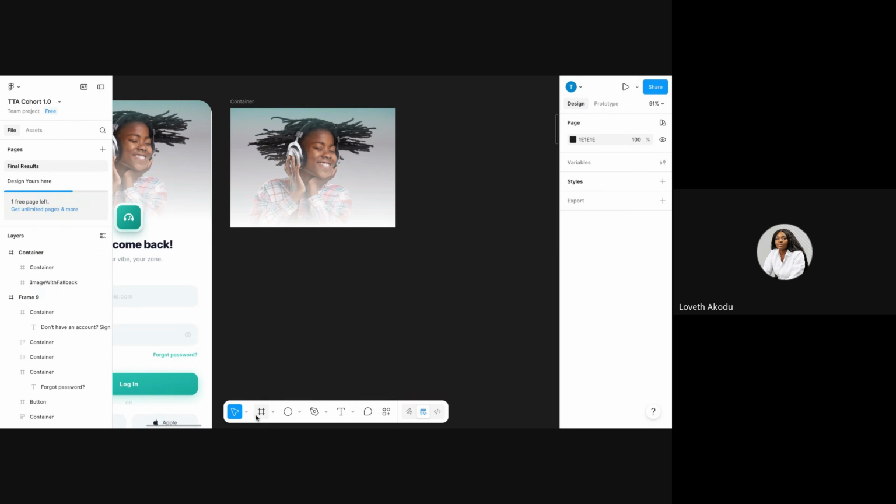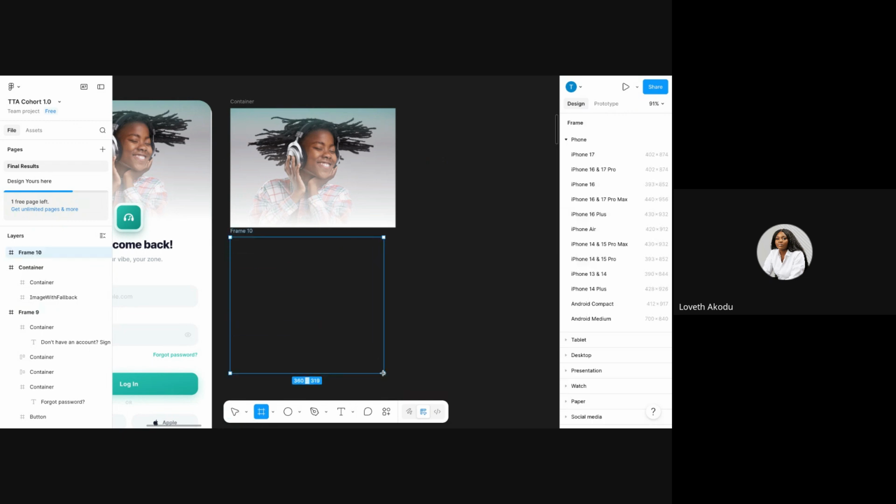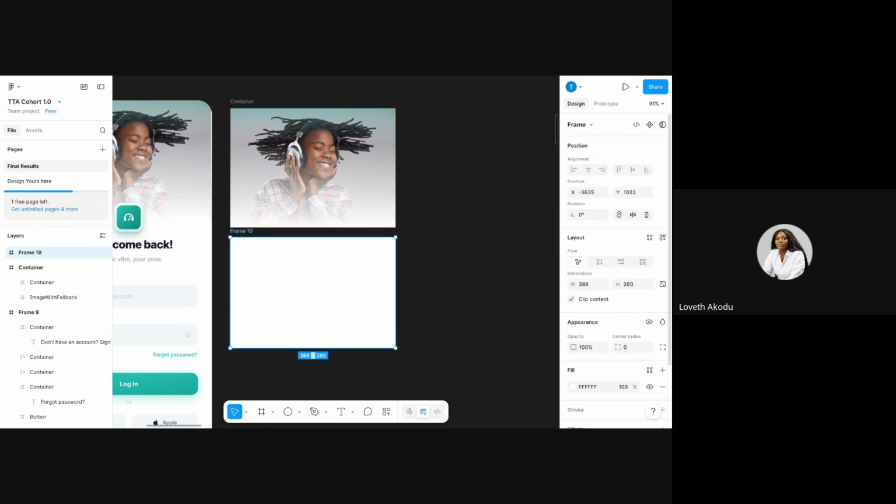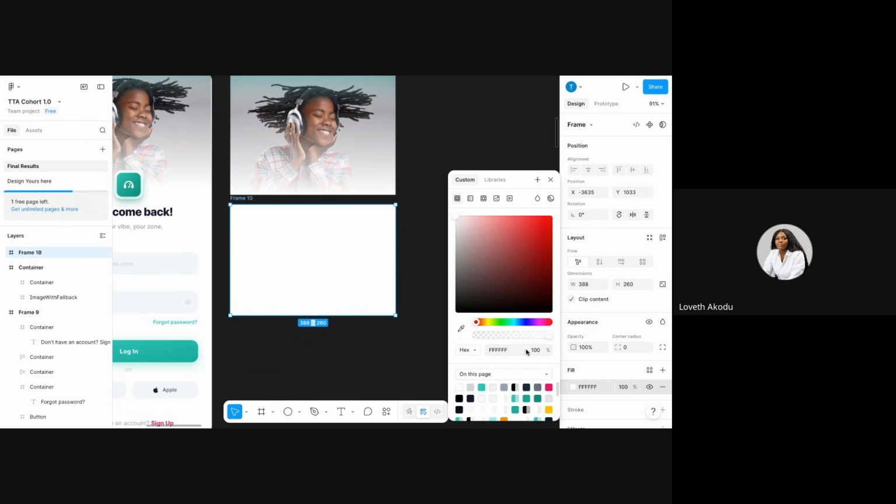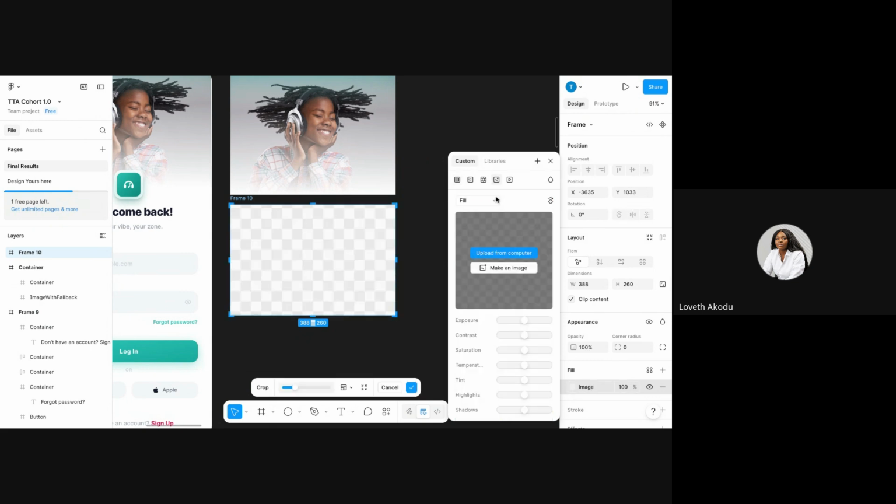Firstly, we need to get a frame. Let's upload a picture. Do I have any picture? Let me try. There's a cute picture I can use. Let me use this.